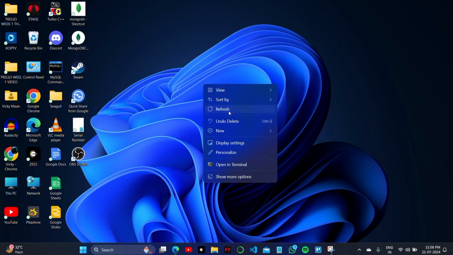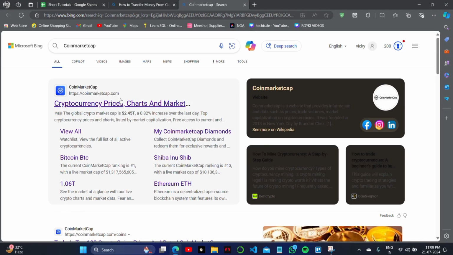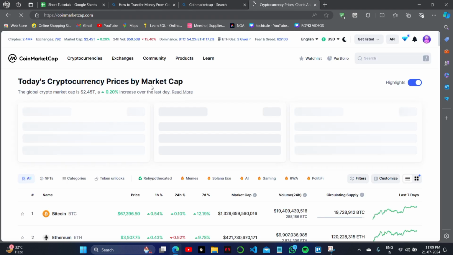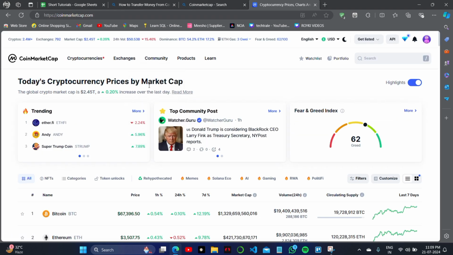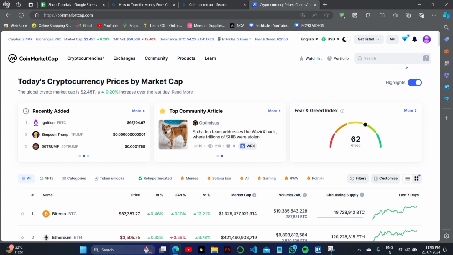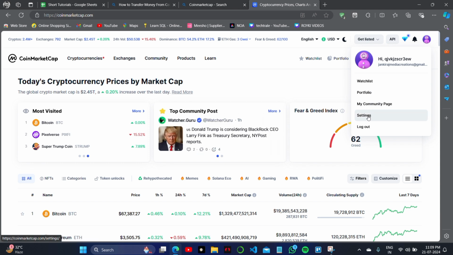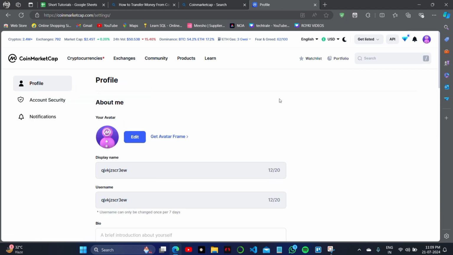How to transfer money from Coinmarketcap to your bank account easily within some minutes just from your account. For this, you have to open the Coinmarketcap website here on your browser. And what you have to do is simply click on the right top corner of the screen, that is your profile option. And then you have to go to the settings, that is the fourth option of this menu.